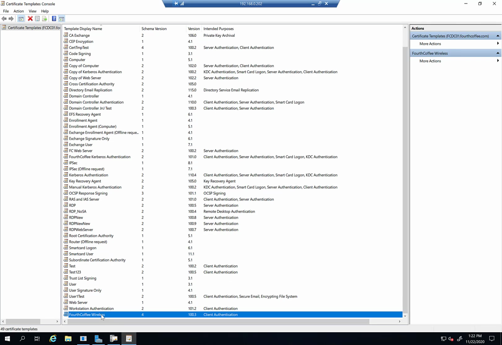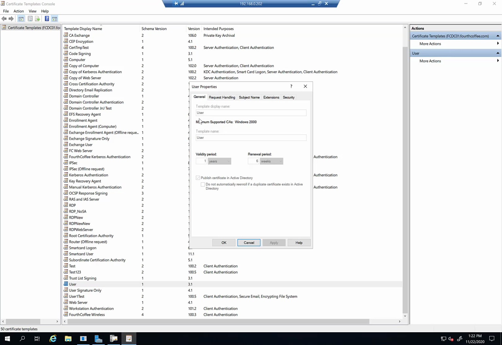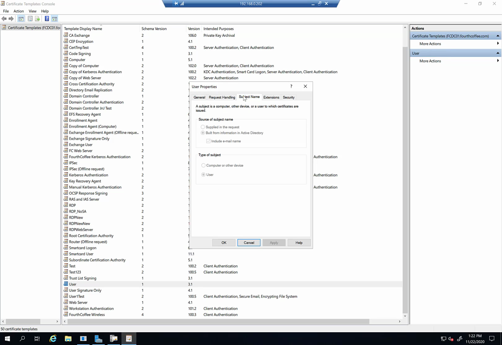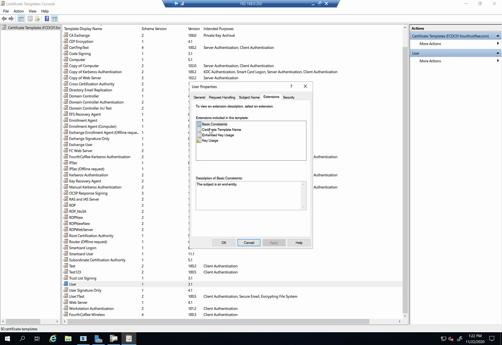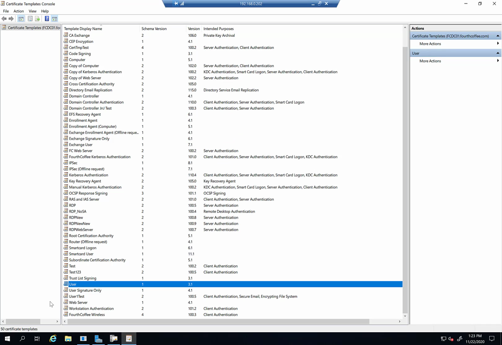So that's pretty much how you go through and create a template. The one thing you want to look at is if you go into this user template. So it says user, so we know it's a user template. You can also view, if you click on certificate and template name, some of these templates will tell you whether it's a user or computer. That might be helpful when creating your new template. The main ones you're typically going to do are user for user, and then for computers you would either duplicate computer or workstation authentication.